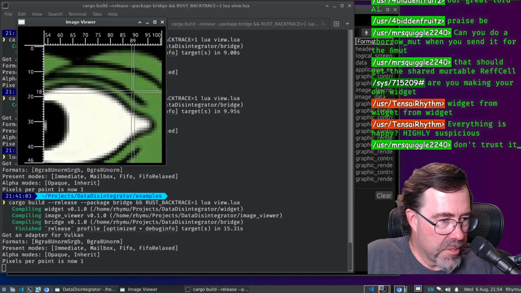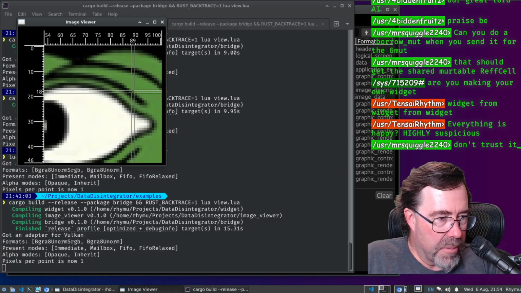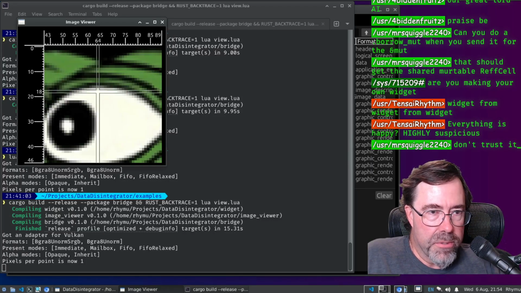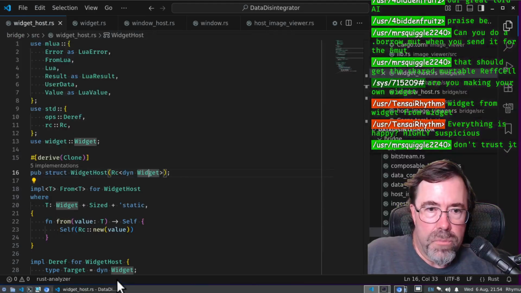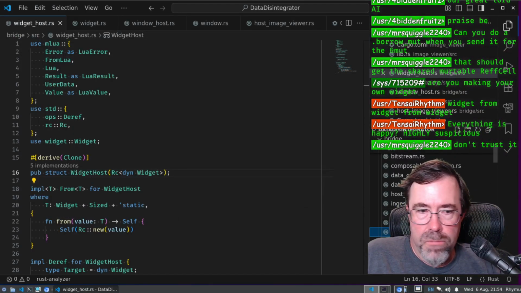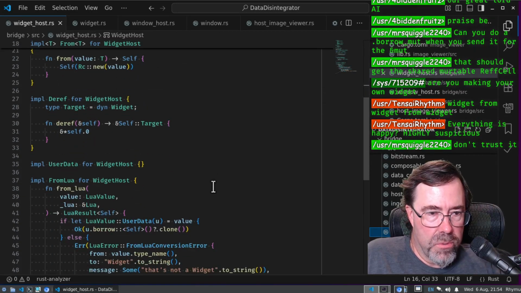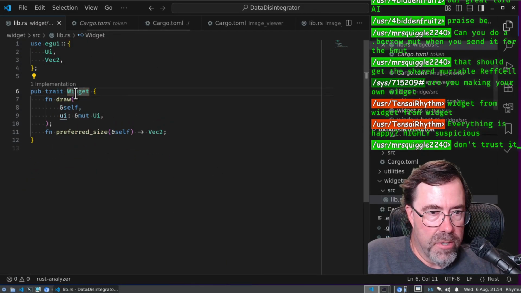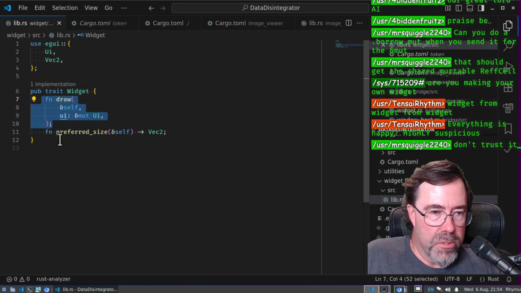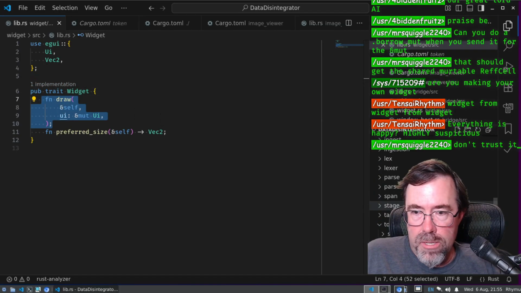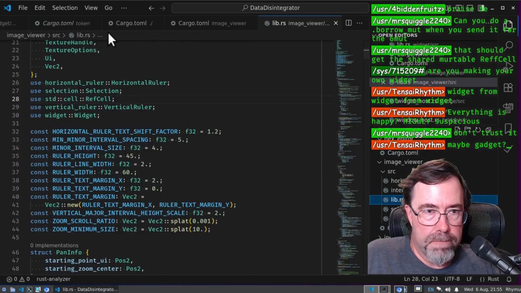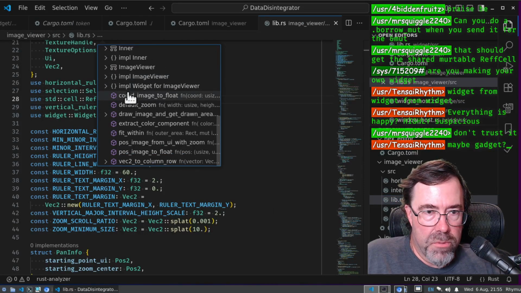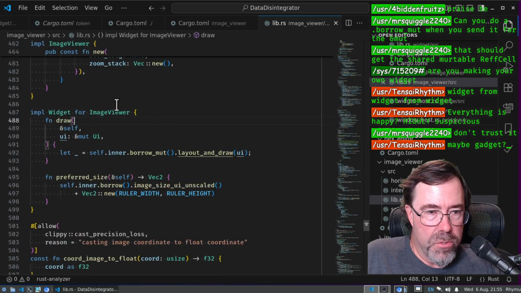You don't trust it, everything is happy, highly suspicious. I just got rid of the egui widget trait. I'm not using it right now. We're kind of going around it. So when the host is told to dereference, it dereferences through my trait here, and my trait has its own function that looks like egui's, so that inside of the implementation, we're just going around. We're not using egui's widget trait.